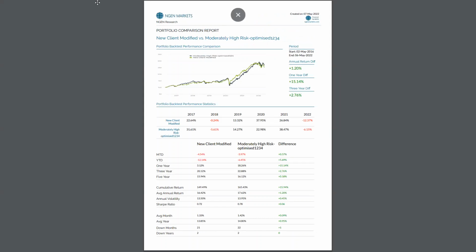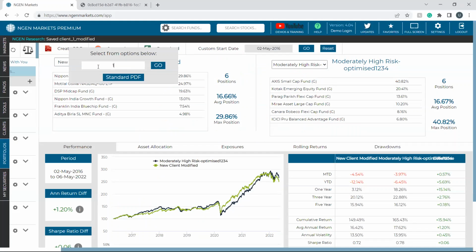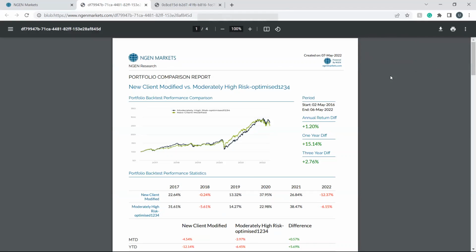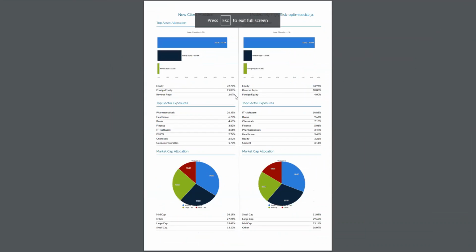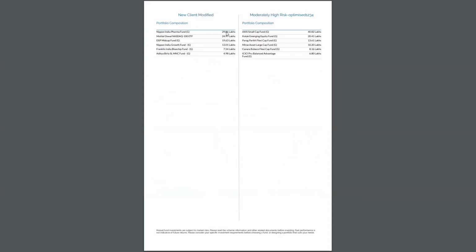To do that, all you have to do is come back, click on this create PDF, and type in that particular amount. It can be 1 crore, it can be 10 lakhs, doesn't matter. Click go, and a new PDF will be generated based on the capital we have given. Based on that capital, you can see that my 29 lakh is going to Nippon India Pharma, whereas with the changes we have made, in Nasdaq we are having 24.97 lakhs, and that is good information when you have a decent conversation with your client.